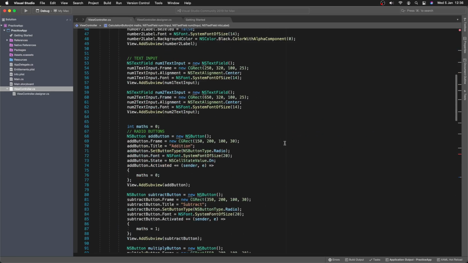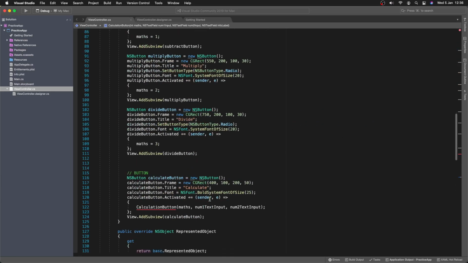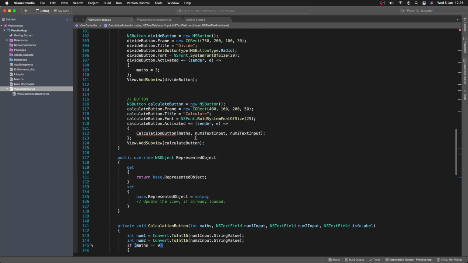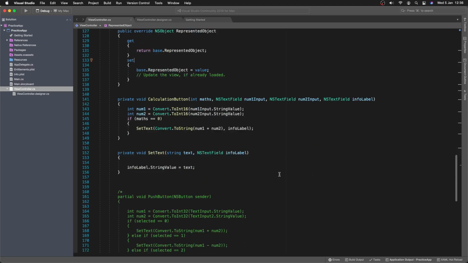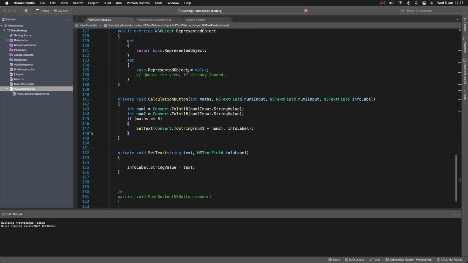Okay. And then, yeah, when we're calling this, we need to set info label as well. There we go. So we're setting that text, and let's try that and see if it works, and if not, see why it isn't working.